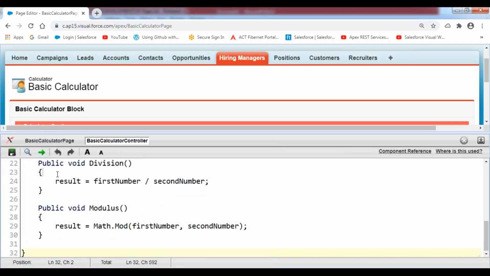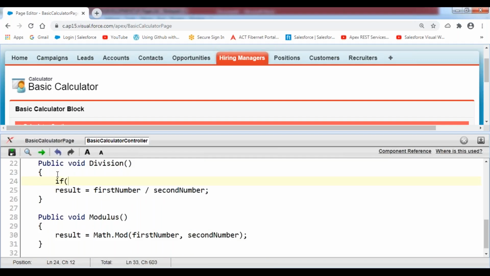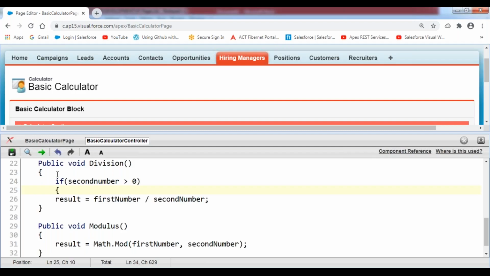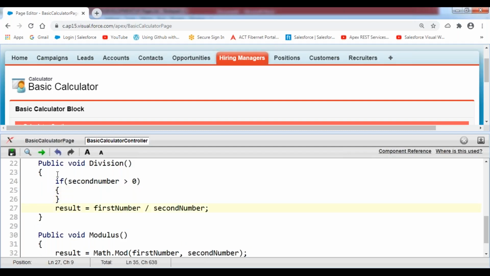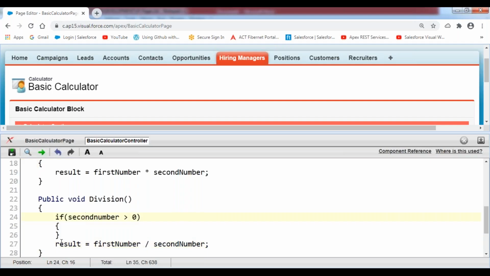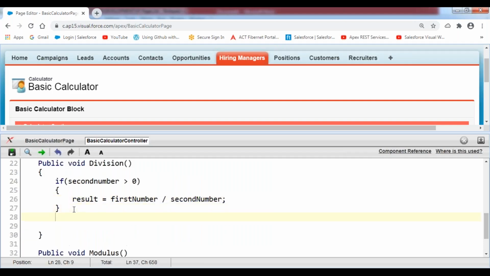Now upon performing the division operation, I want to verify if the second number value is greater than 0. If the second number value is greater than 0, then perform this operation. What is that operation? Please do the calculation over here. Else, that means if the second number value is equal to 0, I want to show the error message. How? ApexPages.addMessage.